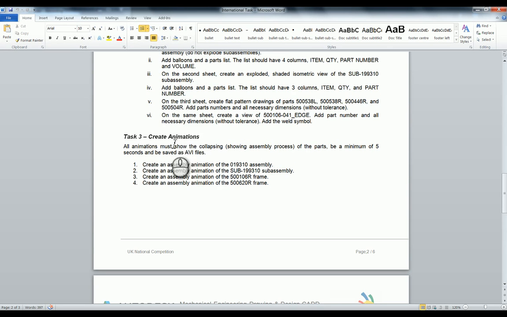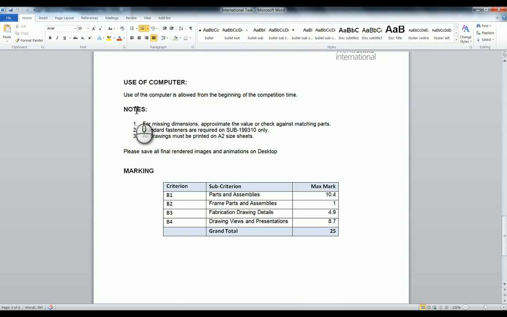Task 3, you need to create animations. All animations must show the collapsing, showing assembly process of the parts, and be a minimum of 5 seconds and should be saved as AVI files. So you need to create an assembly animation of the 019310 assembly, and then the same for sub-199310 sub-assembly. Create an assembly animation of the 500106R frame, and again for 500620R frame. So please note it says show the collapsing, doesn't say exploding. Okay. Use of computer is allowed from the beginning of the competition until the end.